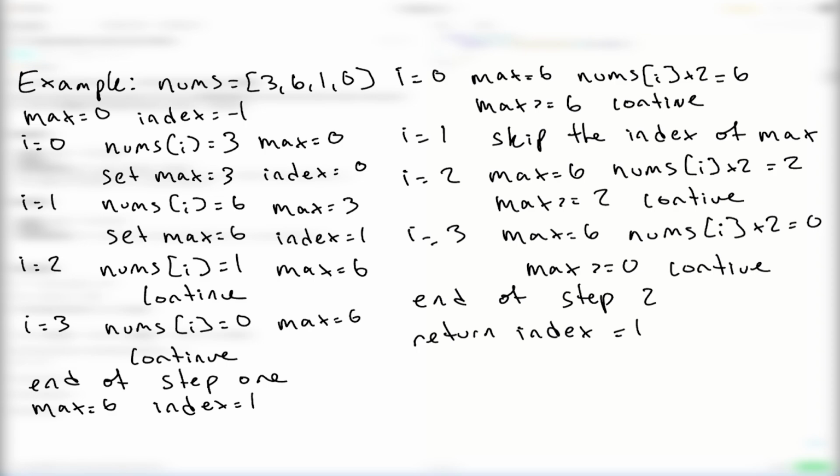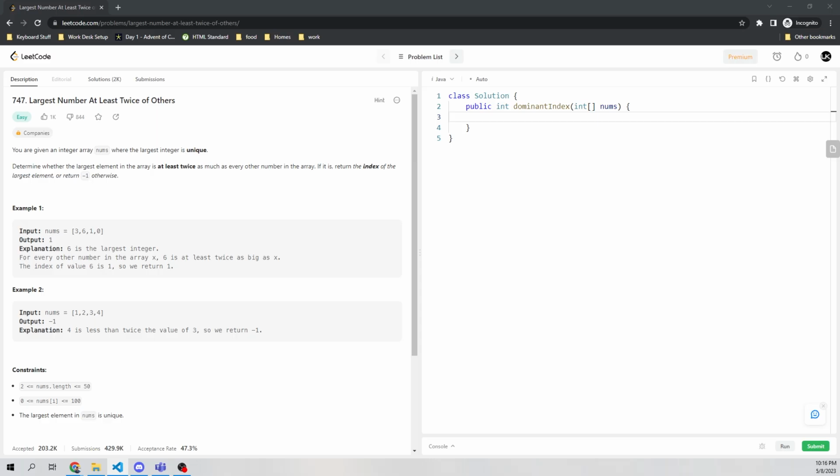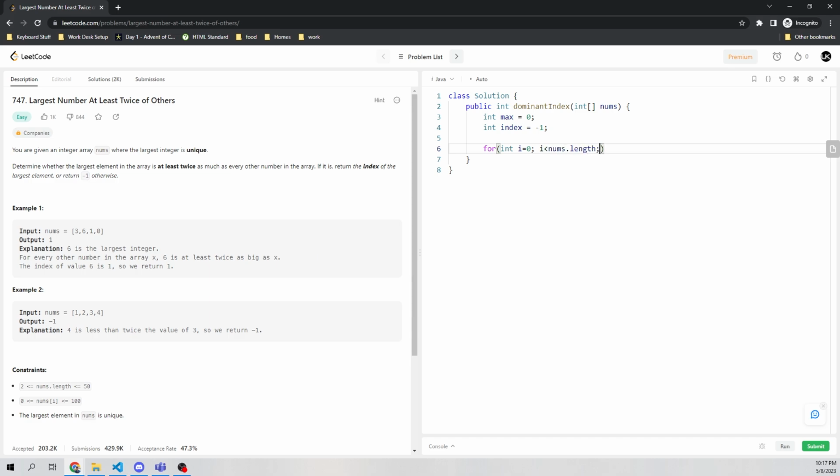Let's hop over to LeetCode and solve this for you guys. All right, over here on LeetCode, inside here, we're going to say int max is equal to 0. We're going to make an int index equal to -1. And then we're going to do the first step. So for int i equal to 0, i less than nums.length, i plus plus. Inside here, we'll say if nums of i is greater than max, we want to set max equal to nums of i. We'll set index equal to i.